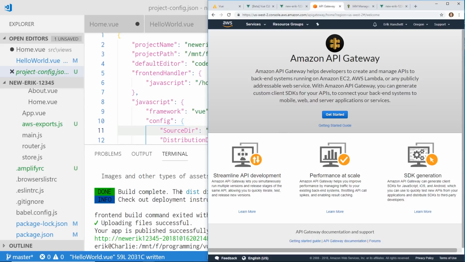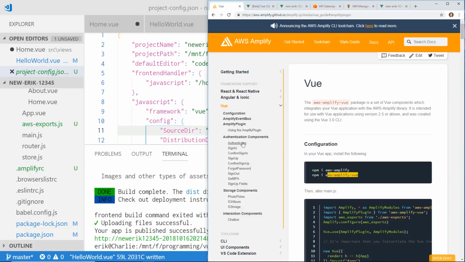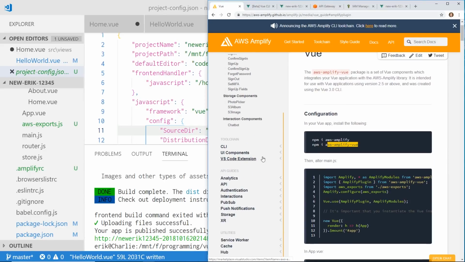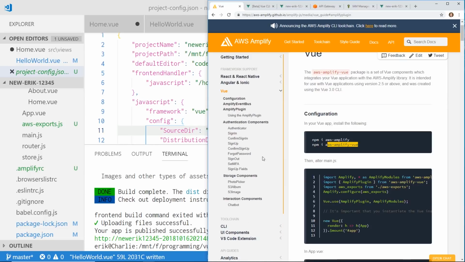I think Netlify has a similar way. Heroku has similar ways of deployment. It's really simple. But I think what's different here is there's a lot of services that you can use with Amplify. Like you see, you have Authenticator. There's a lot of cool things you can do with it that some of these other services don't have. And I kind of want to jump into this and do a couple more videos on this.